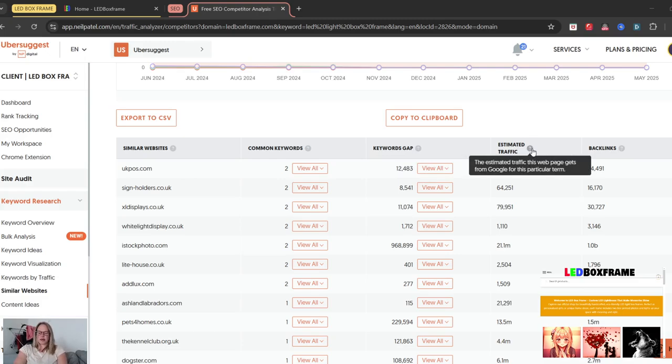Estimated traffic. The estimated traffic this web page gets from Google for this particular term. And then backlinks. Backlinks is how many incoming hyperlinks from other websites to this domain.